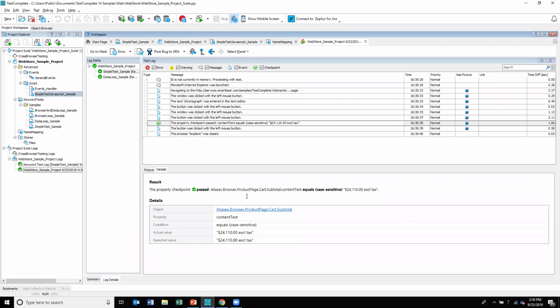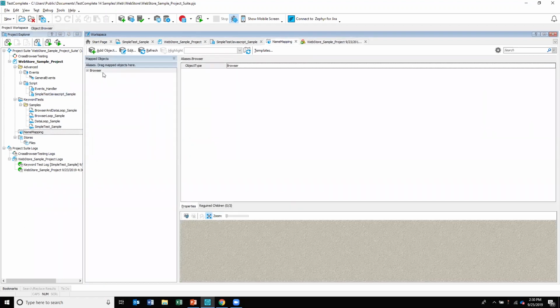And in case something changed, you can easily update it right within this panel itself. The last thing that I want to talk about in TestComplete before diving into the BDD aspect is the name mapping repository. So this is essentially TestComplete's object repository.